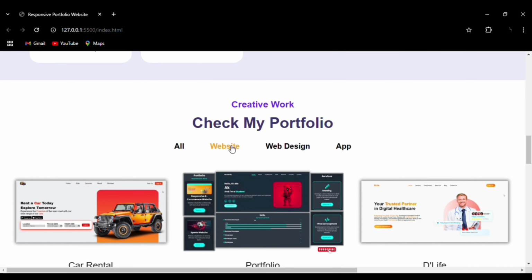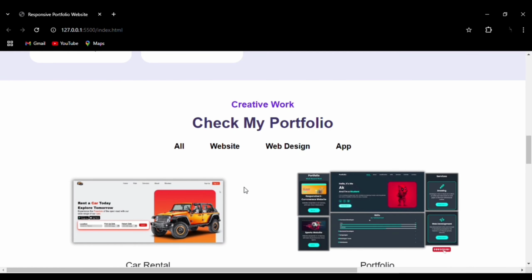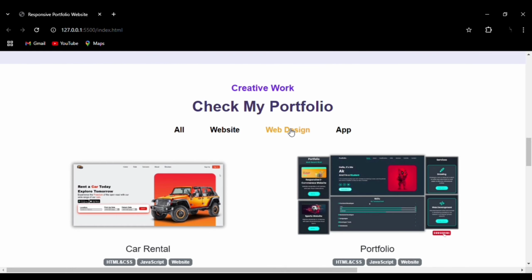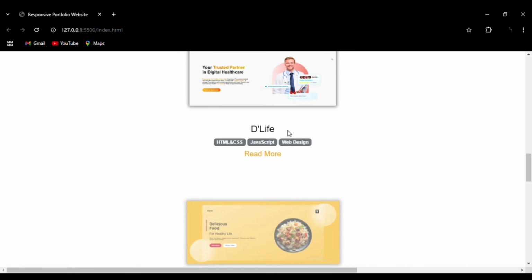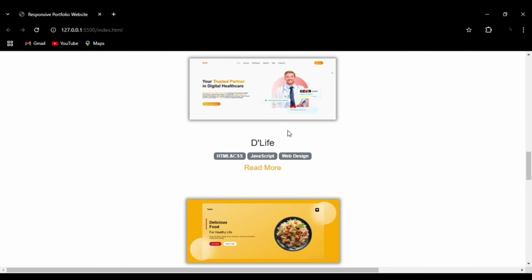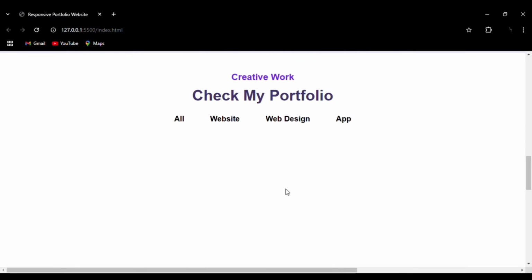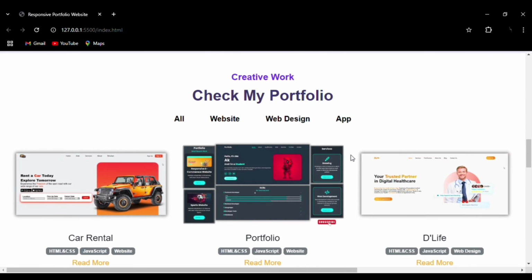You can separate them by using these buttons. Like now we are at the website section. 4 websites are there. And then next web design section, we have only 2 web designs. And in the app section we don't have anything, so it is empty. And in the all section it will show all the items that are available.